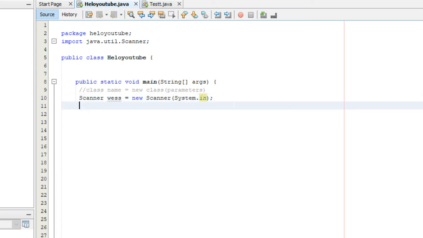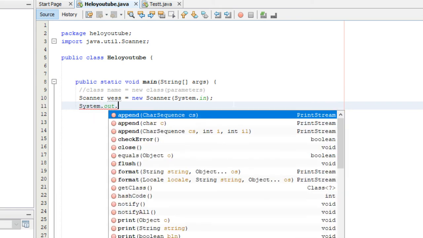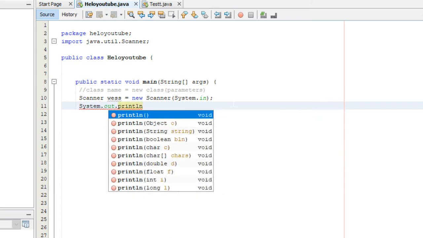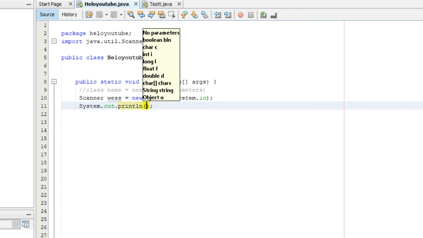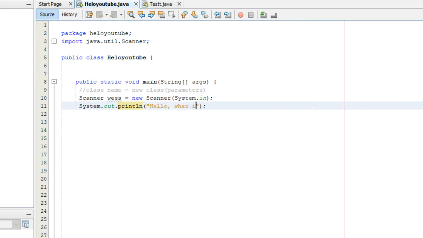So the next thing we do is we are going to print out a prompt on the screen to ask for our user's name. So we all know how to do this. And thanks to java.lang, we can use System.out.println. So let's do "Hello, what is your name?"